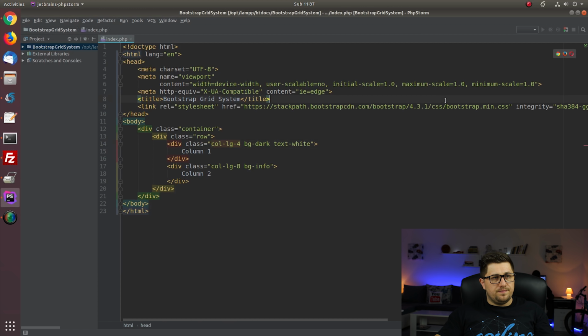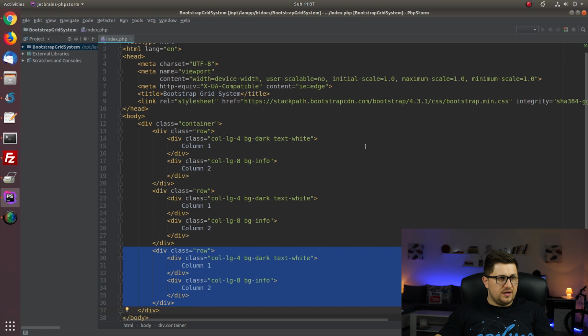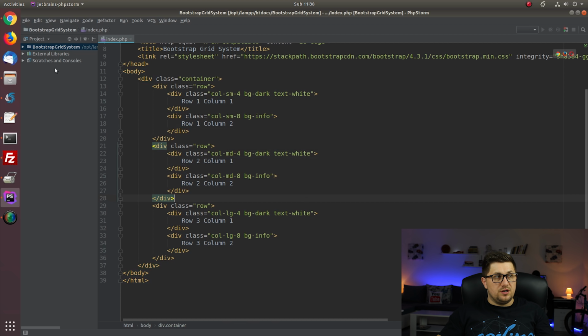So maybe the best way for you to see this is if we duplicate it maybe 3 times. Okay, so maybe here I will just say this is row 1. This one will be, let's say, row 2, and this one will be row 3. So the first one, let's say, will be for small devices, the second one for the medium, and the third one for the large.